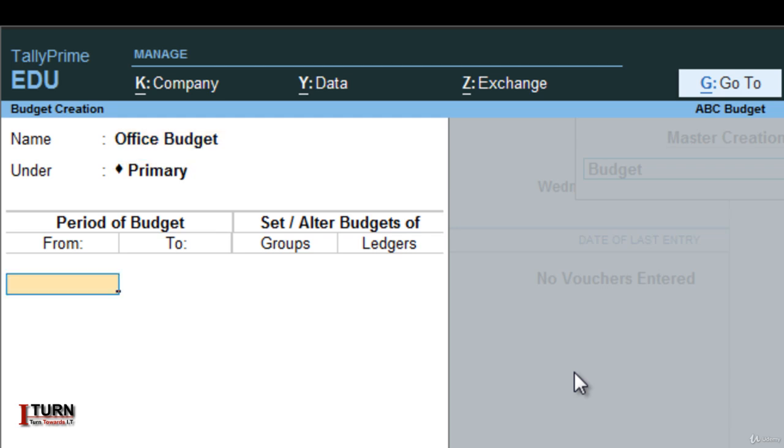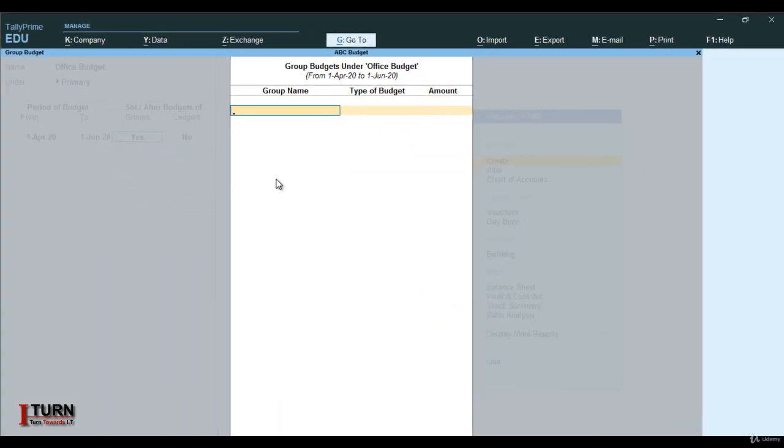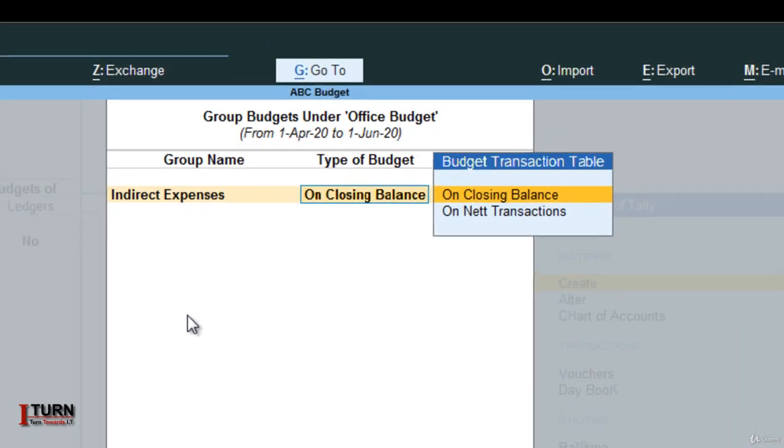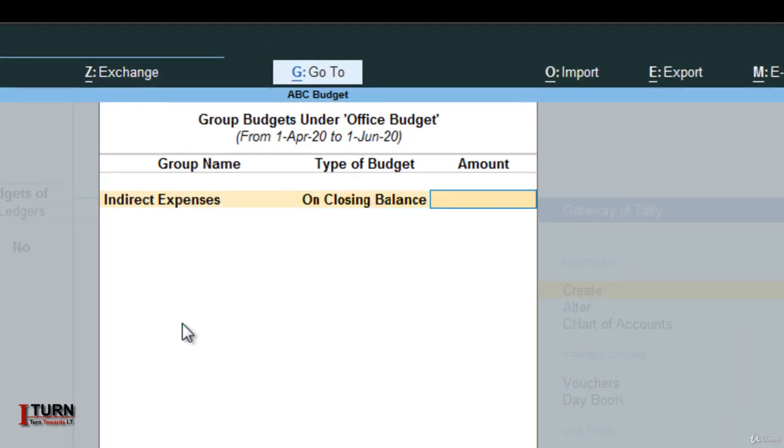Okay, now you will have to mention the date. Let's say I am creating this budget for 3 months only. So from 1st of April 2020 till 1st of June 2020. Now group I will have to mention. So here it is No, you will have to convert this into Y, means yes, and here group name is indirect expense. So I am selecting indirect expense. Fine. On closing balance and overall budget you will have to mention. Let's say on those three ledgers or on those three departments I am willing to spend, let's say, 80,000.